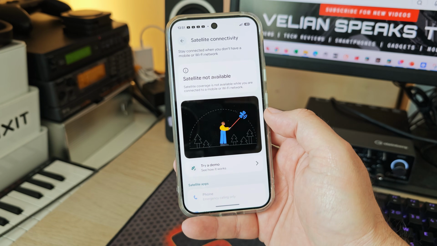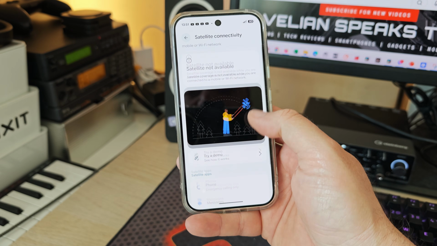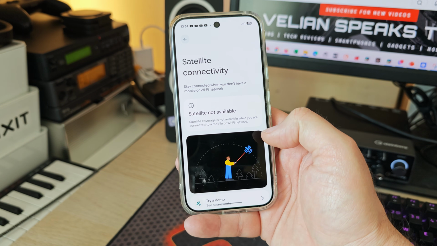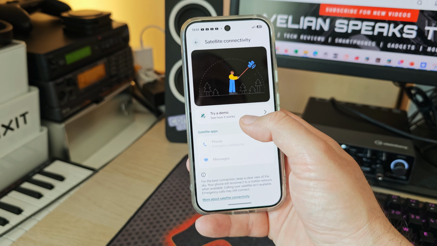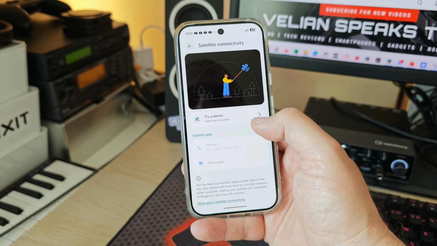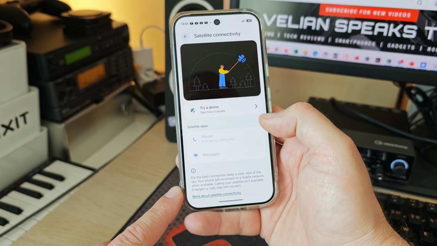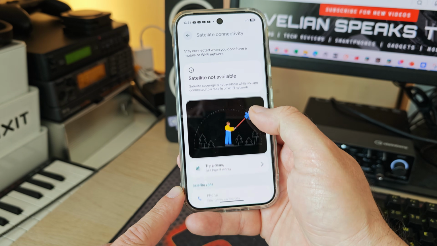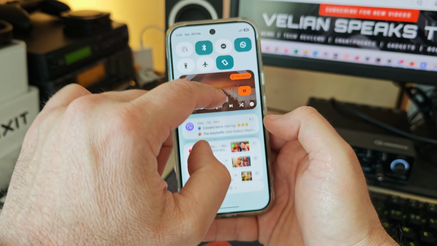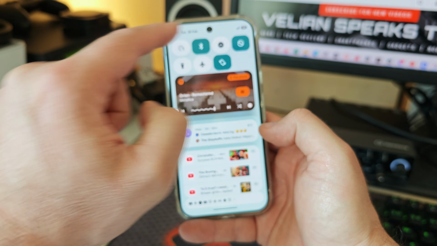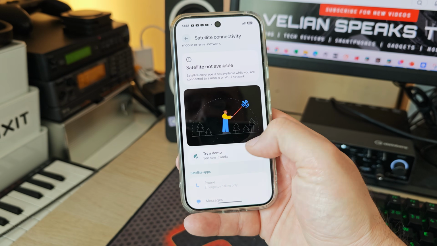So you most probably need to be outside. And I'm not sure if this is gonna work anyway, because maybe it's not supported in my region. But hey, luckily there is something called Try a Demo. By the way, for best connection, keep a clear view of the sky. Your phone will be reconnected to a mobile network when available. So how is this supposed to work? By the way, the funny thing is, guys, I can see I have something here in my signal bar.